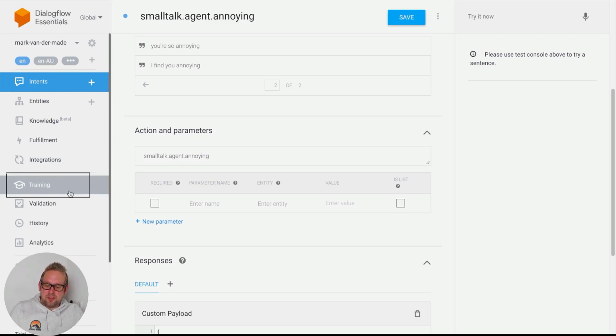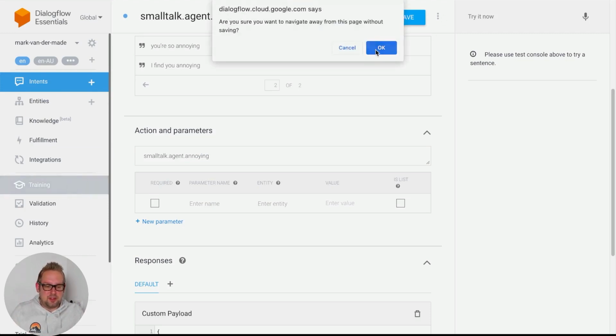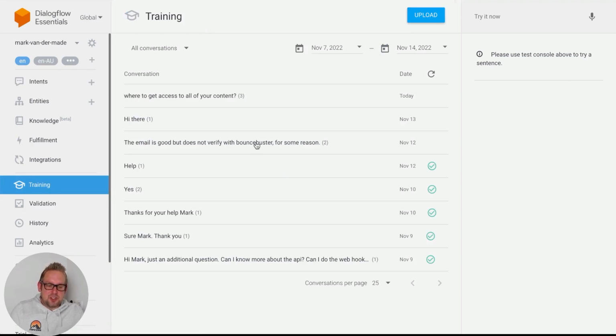Inside of Dialogflow, you have a section called training. So if you go towards the training section, let's go OK. You will see that you will have conversations being pulled in from the chatbot. And some are responded to, some are not responded to. And basically, these are the sections that you can quickly add towards your intent.